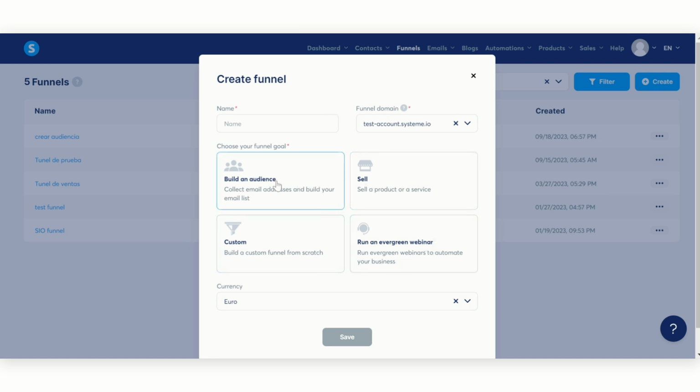for you. So the first one, the goal is to build an audience. The second one is to sell. Third one is to run an evergreen webinar. And then the last one is a custom funnel, so starting from scratch. And so as you can see, the difference between all four of these is their goal. Even if you choose build an audience or sell, you can still have the funnel steps and funnel pages that each of these types of funnels come with. So let's take a look at each of them.